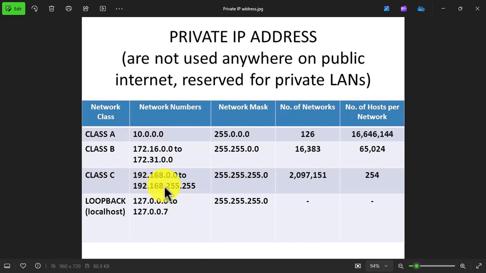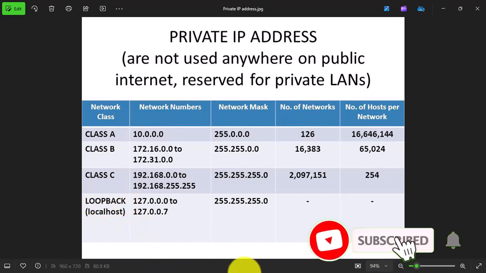This class C is usually used by individuals or small corporations or small organizations because the number of hosts is 254. Now, if you need a higher number of hosts, you can go to class B network, which is 65,024. This is the private IP address, either 192.168 or 172.16 or 10. So that is private. Now, for larger corporations, like big companies, they can use class A network, which has the number of hosts as 16 million. We don't need this loopback address.